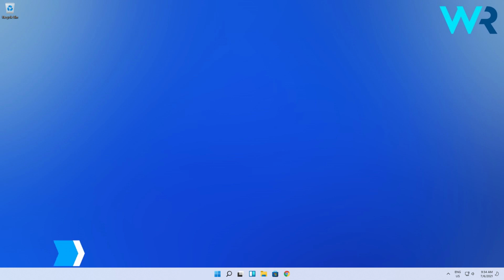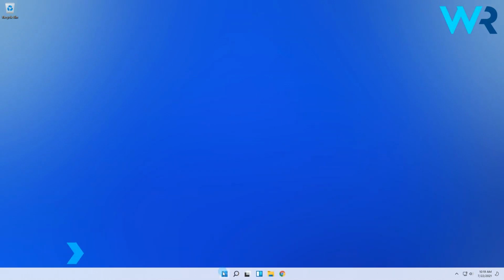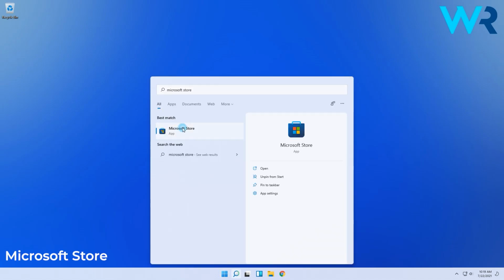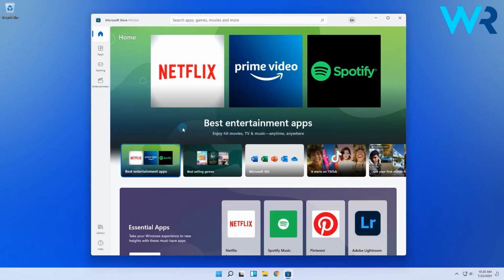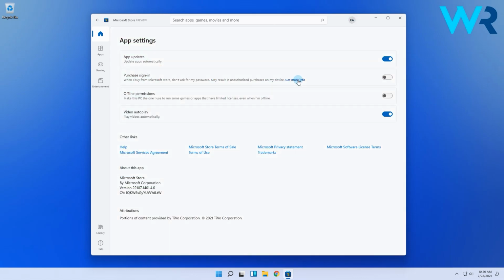And another useful method is to enable automatic store updates. To do this, click the Windows button, then type and select Microsoft Store from the search results. In the store app, click the profile icon in the upper right corner and select App Settings. Afterwards, make sure that in the next window, the App Update section is toggled on. If not, just click the toggle button.